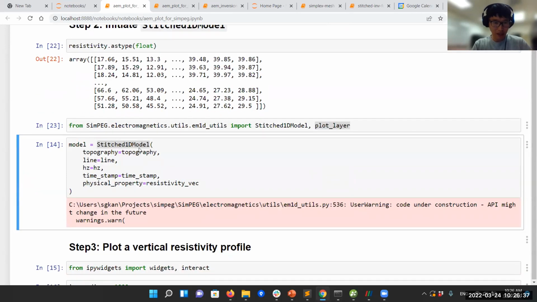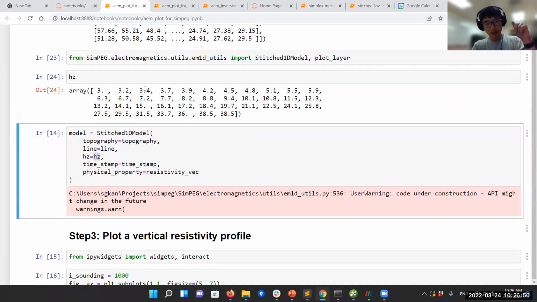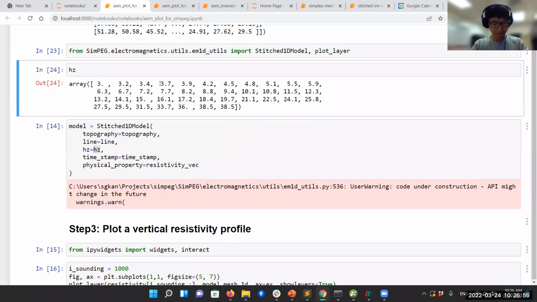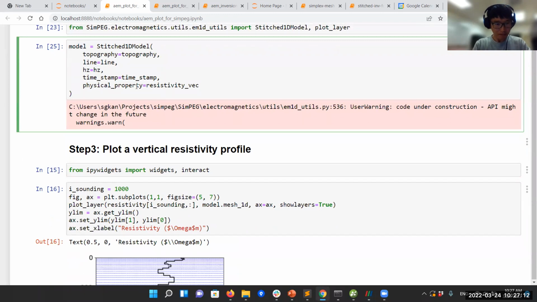The input of this stitched 1D model object is topography, line, and h, which is the vertical discretization. Start with 3 meters and then slowly increase with some sort of geometric factor. And then I also need to input the timestamp. As I said, we need to know the ordering of the survey to plot up a line. And the physical property is the resistivity value as a vector. Okay, so if you instantiate it, we now have a model.